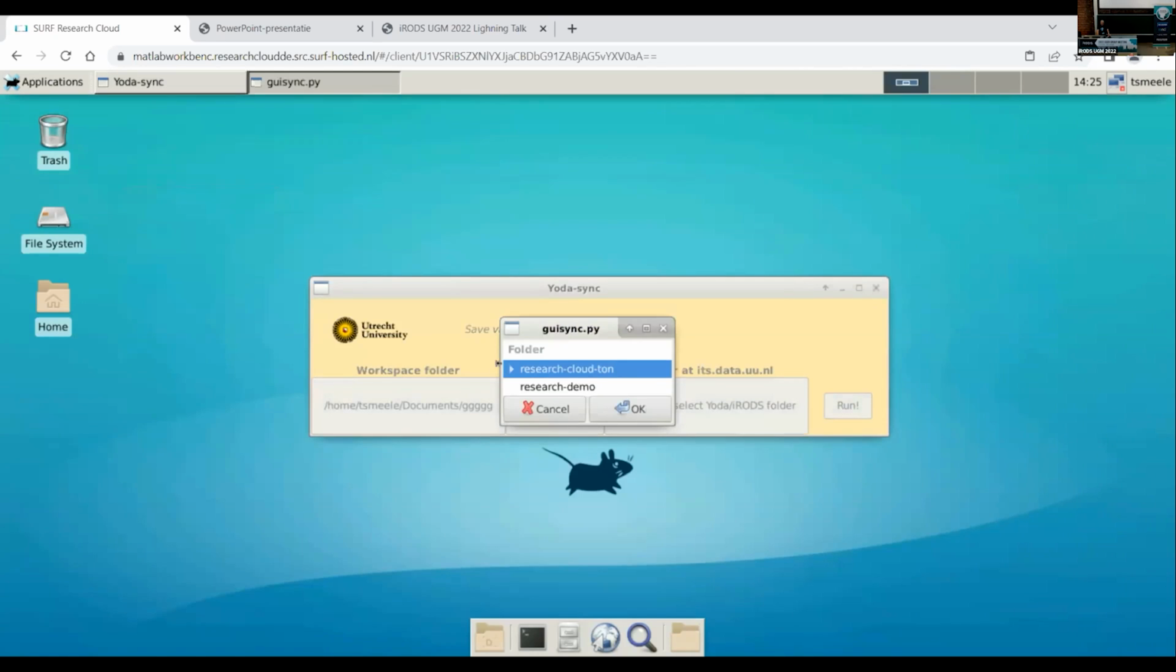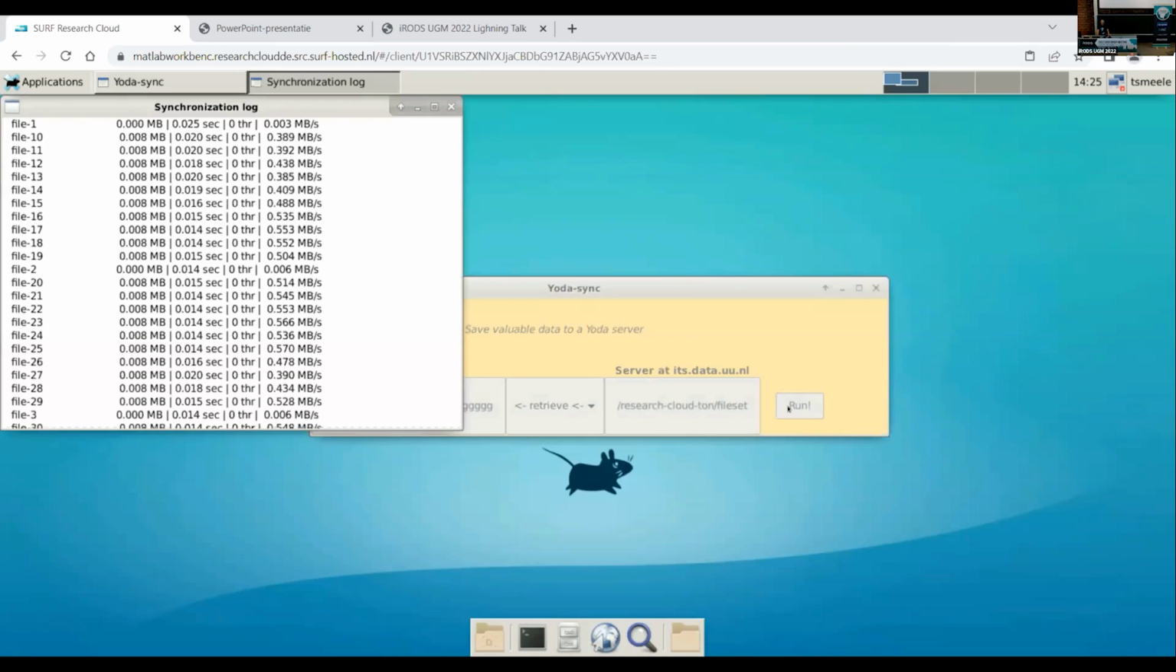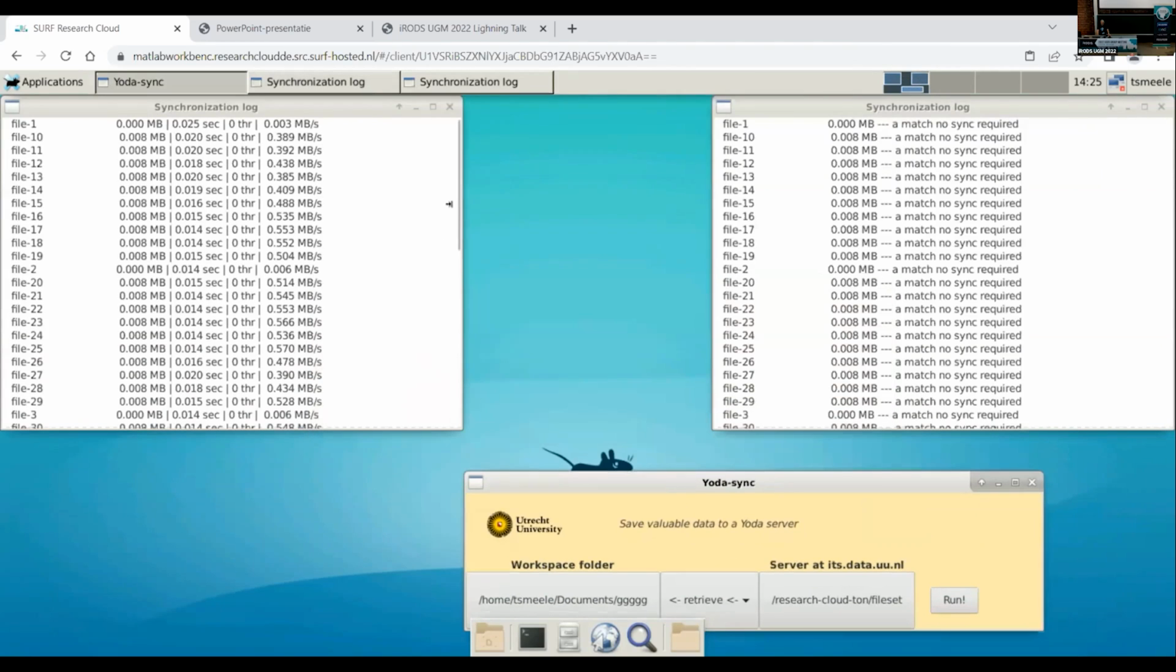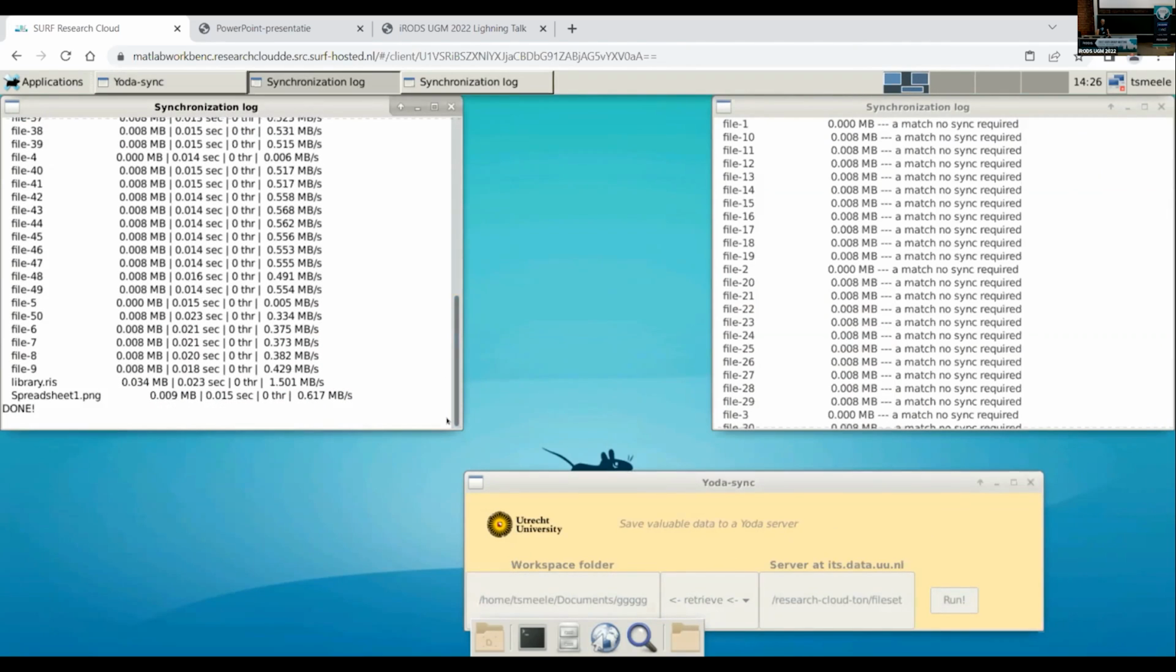Now I'm looking at an iRODS server, in our case a Yoda server. Here's a file set. So I'm really selecting here through the collections that are available to me. And I'll retrieve that data. I have the option to retrieve or save. And this is your familiar rsync output in a job using rsync. It's a matter of seconds before you get your data in your virtual environment.